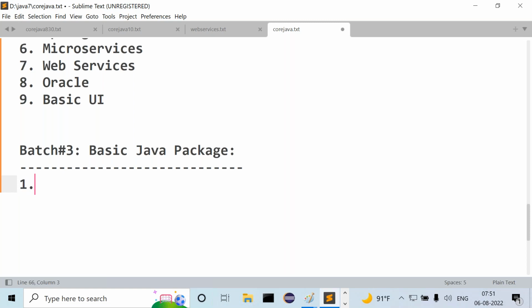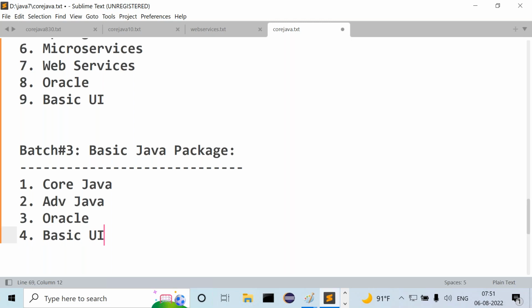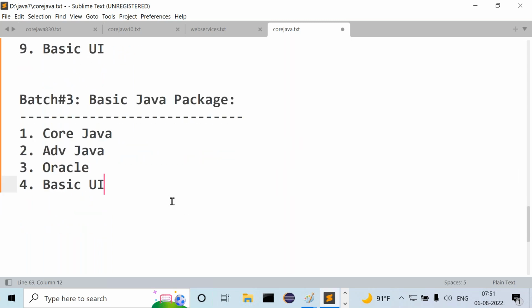Here, what courses are going to be covered? First, core Java. Second, advanced Java. Third, Oracle. Fourth, the basic UI part. Basic UI, again I am telling you, means HTML, CSS, JavaScript, jQuery, and Bootstrap. These many things are going to be covered. So this is the basic Java package. It is a startup course only, and we can observe this clearly.